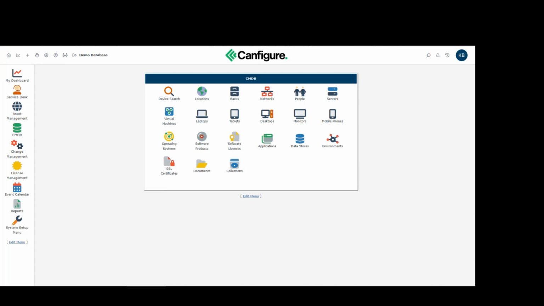This is part 2 of the system management series, and we're going to be focused today on the form editor and hopefully show you how easy it is to configure forms for all your needs in Canfigure. So let's jump right into the editing then.